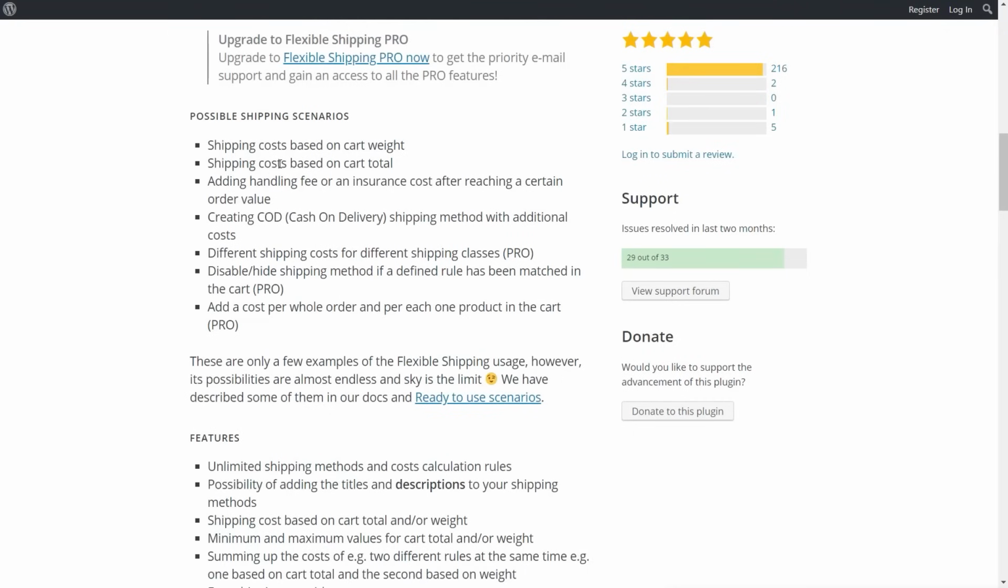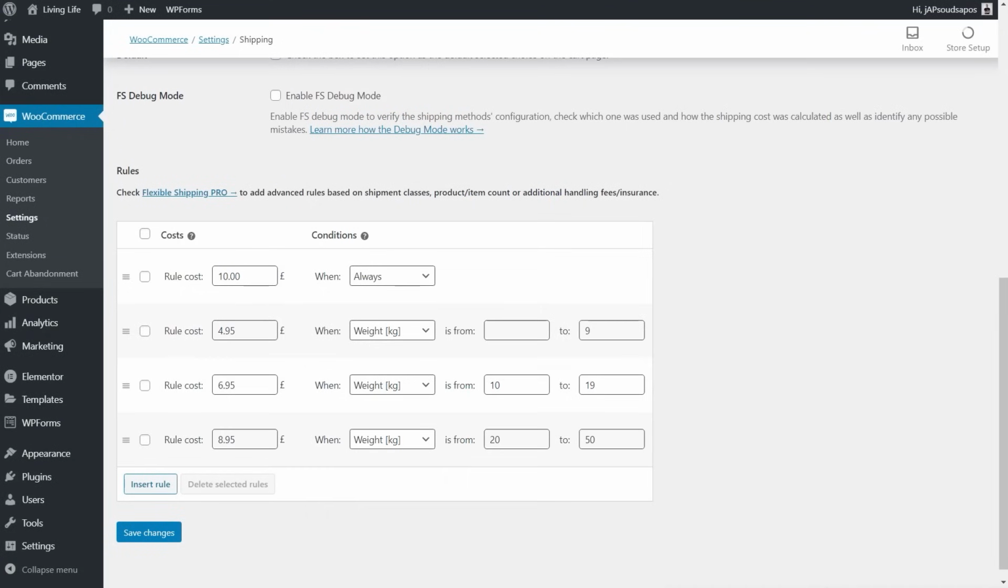So there are a few different options you can do inside here. You've got possible shipping scenarios, costs based upon cart weight, cart total, which we've seen, adding a handling fee or an insurance cost after a certain order value has been added, creating cash on delivery shipping methods with additional costs. All these are the kinds of things you could do with the free version. The other options require Pro. But that's how this table-based shipping works.